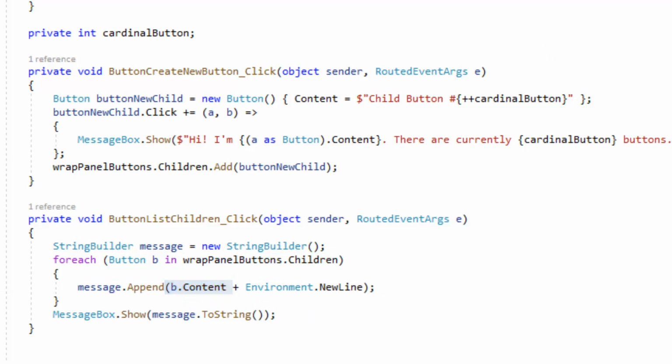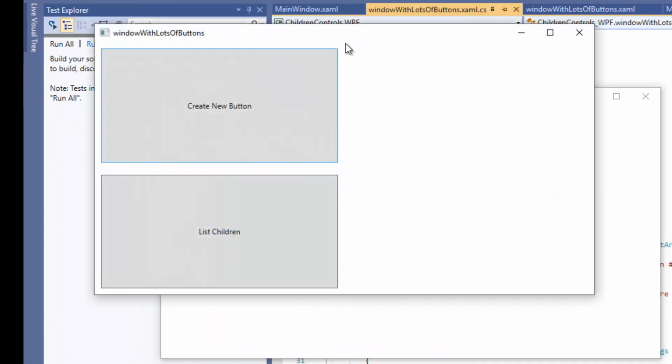Now that we've seen all that, let's run the application again. Create a new window. You see that here.